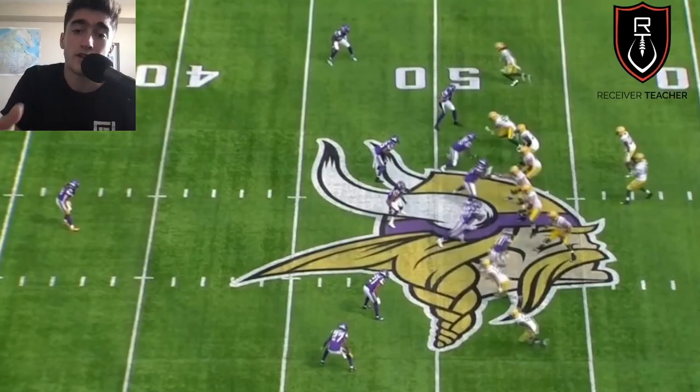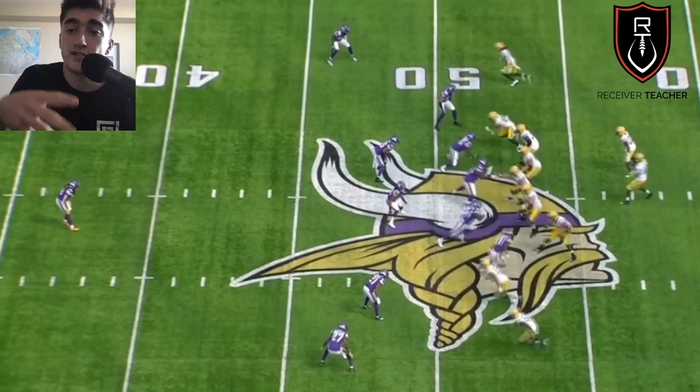So how to watch film, that's kind of a loaded question. We're going to break it down into 3 different parts. Number 1 is going to be scheme, finding out the other team's scheme, what do they like to run. Number 2 is going to be situational tendencies, so on certain situations, let's say it's third down, what do they like to do? First down, what do they like to do? And number 3 is going to be studying your matchup.